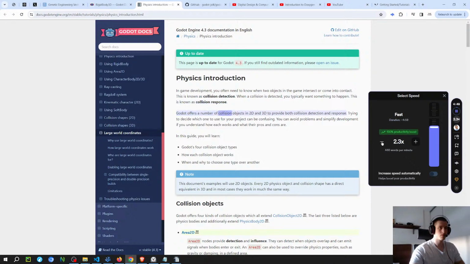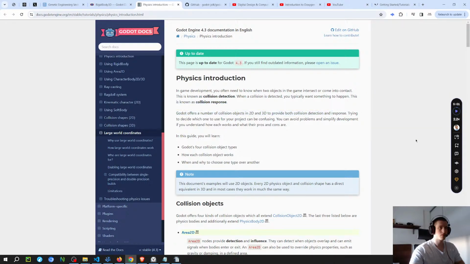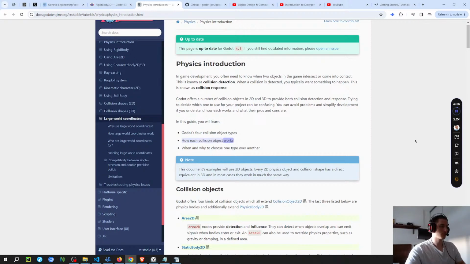Godot offers a number of collision objects in 2D and 3D to provide both collision detection and response. Trying to decide which one to use for your project can be confusing. You can avoid problems and simplify development if you understand how each works and what their pros and cons are. In this guide, you will learn Godot's 4 collision object types, how each collision object works, and when and why to choose one type over another.